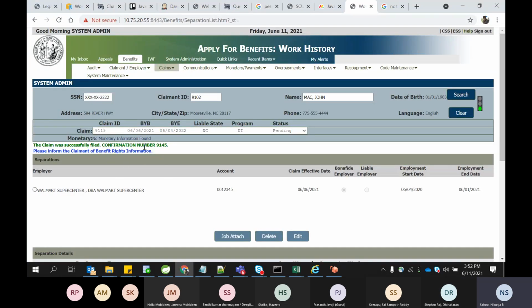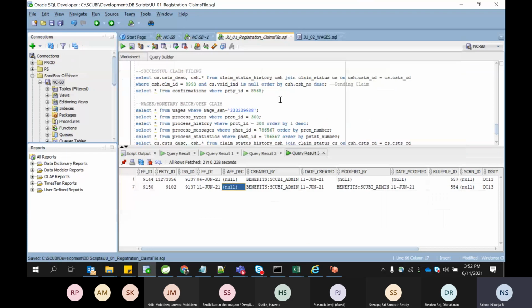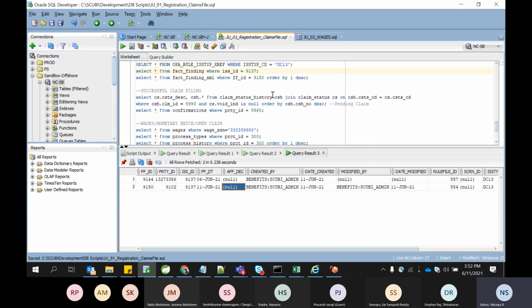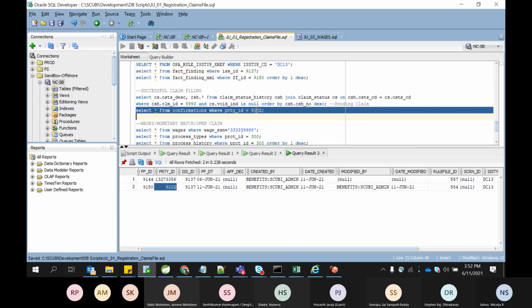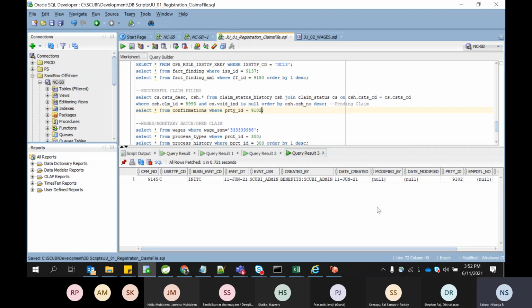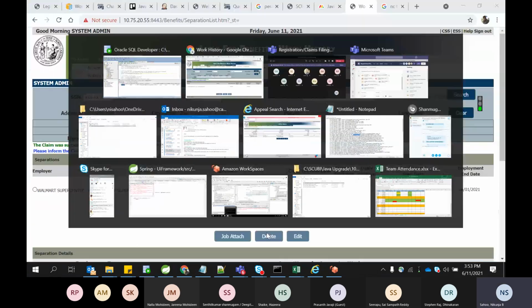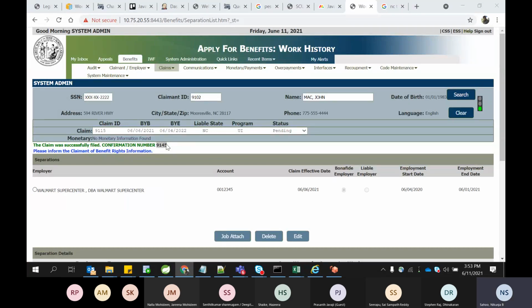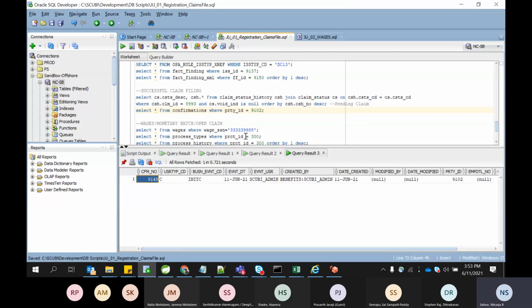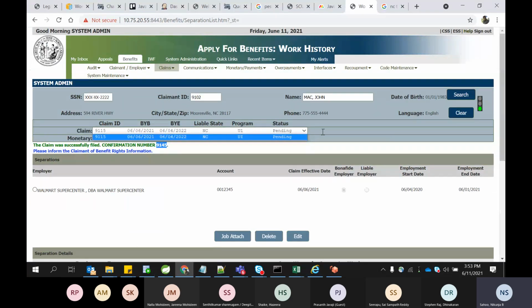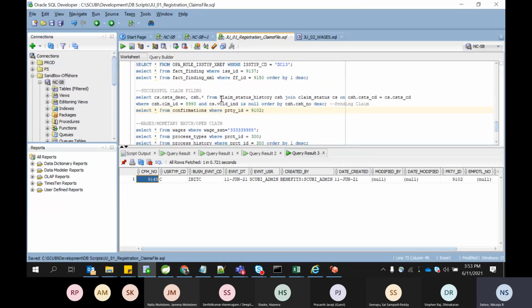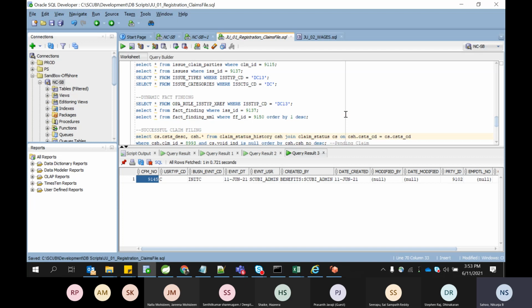If you see here, there is a confirmation number which we received as part of the claim filing process. You can get it from this confirmations table, and it has the party ID. The claimant party ID is 9102, and the confirmation number is 9145, which is here. We also saw the status was incomplete, and it got changed to pending as part of this process, which we can see if we pass in the claim ID.